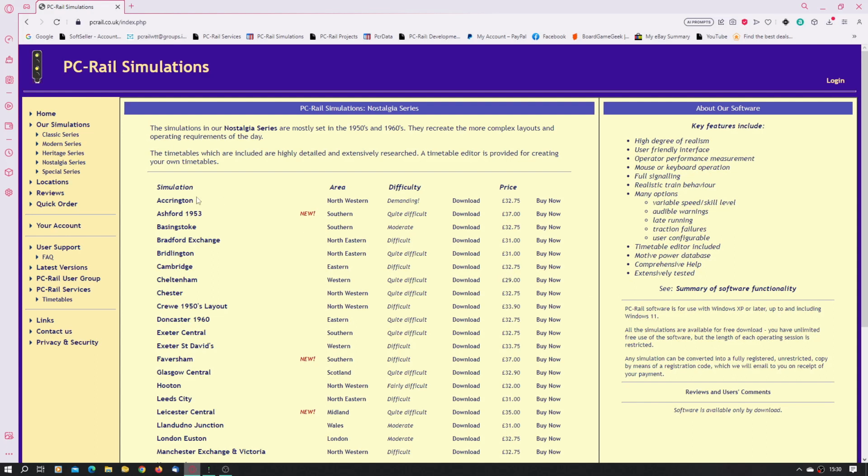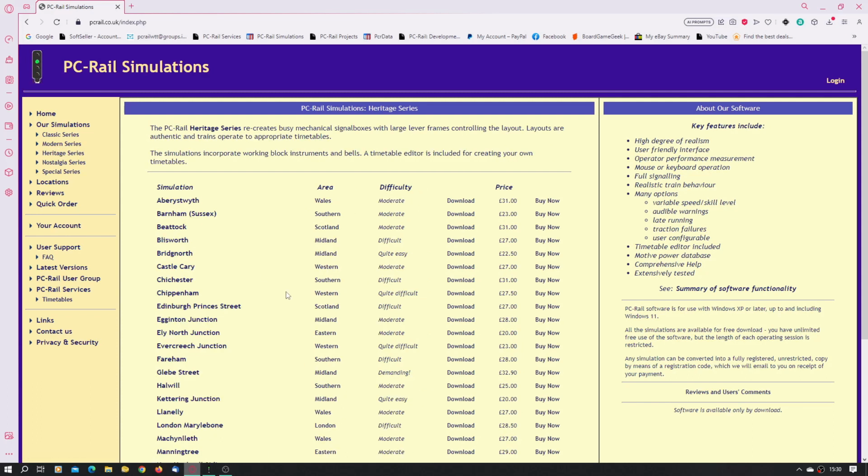Right, so we're going back to the Heritage series, which is one of my favourite series. These are the old signal box type simulations where you've got bells, block instruments and lever frames. Now I've got quite a few tutorials on my YouTube channel on some of these Heritage ones. Not all, but I am working through them. So let's have a look at a simple one.